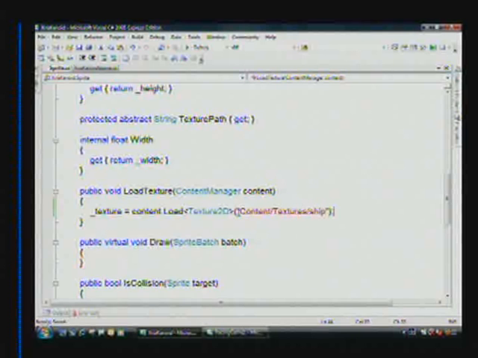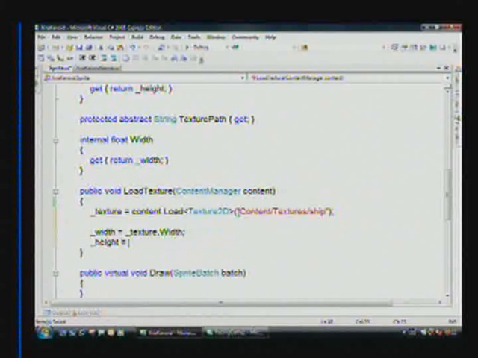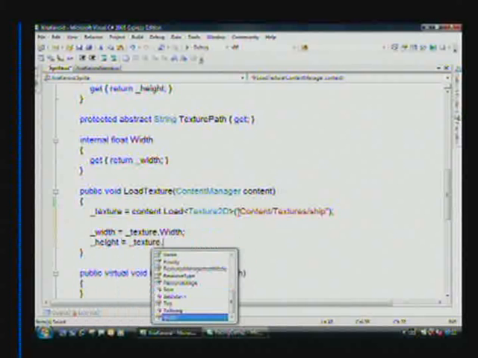Okay. And afterwards, for positioning later on, we need to position the ship somehow. And to position the ship correctly, we need, of course, the size of the ship. And we can get the size out of the texture. So we say the width of the ship, or the sprite here, equals texture width, and the height equals texture height. Okay.